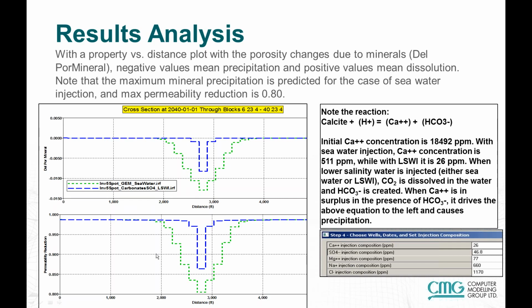Then the bottom plot here is the permeability reduction as a result of this porosity reduction. So we can see here that with seawater, there's a fairly significant permeability reduction of 0.8. Now, if we try to analyze that a bit in more detail, we look at the calcite reaction and our concentration. Our initial calcium concentration is 18,000 ppm. With seawater, it's much less. It's 511 ppm, and low salinity water is 26 ppm.